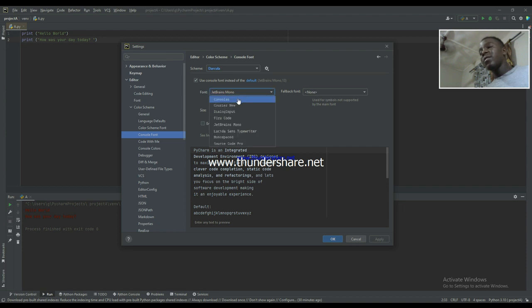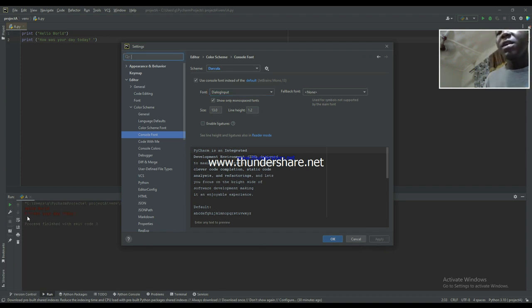This is the default font, JetBrains Mono, but you can change it to any other type you want to change it. I think we have this Mono Space, we have this Source Code Pro, and we have this dialog input. I'm going to use the dialog input and then apply. As you can see, our font has changed.